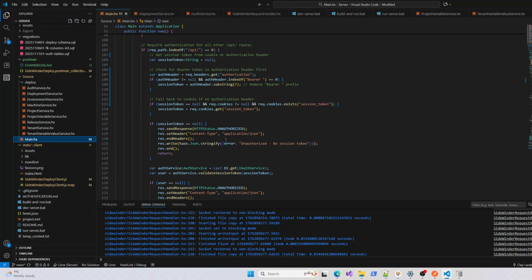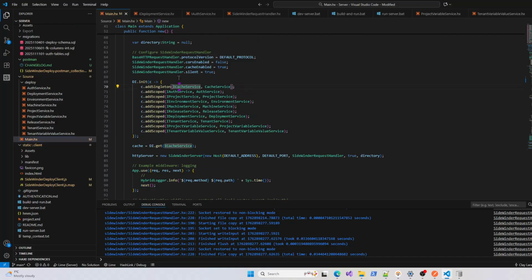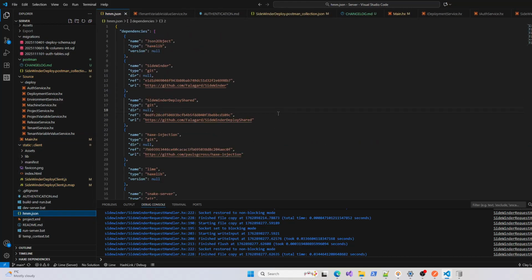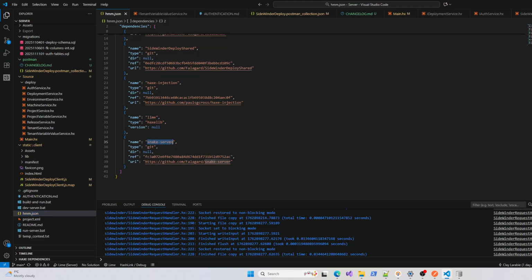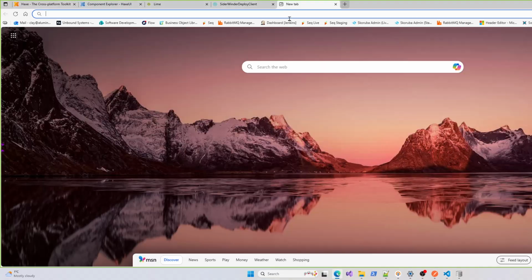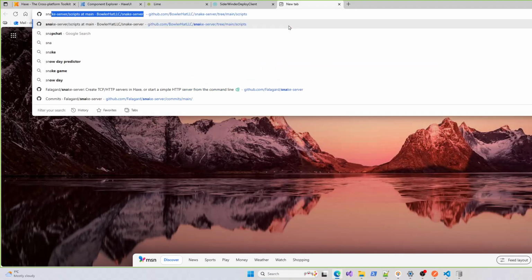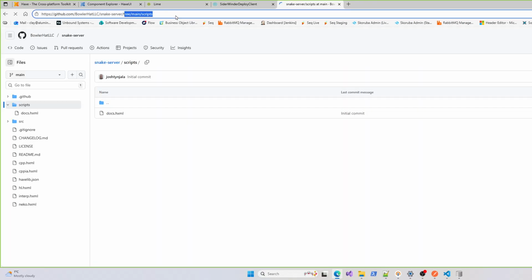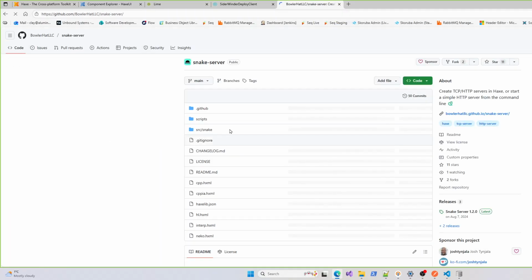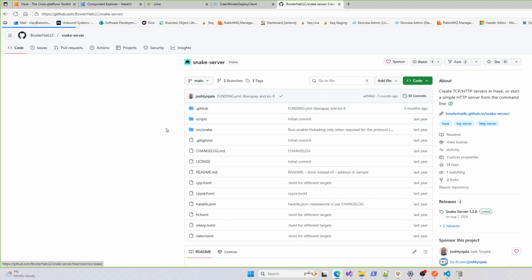Other things that are built into SideWinder, there's dependency injection, and that's using one of the Haxe libraries. Because one of the key things about SideWinder is I didn't want to have to pull in too many dependencies. So SideWinder is built on top of Snake Server, or a fork of Snake Server. Snake Server was a real basic, and kudos to the developer, but even in its description, he says that it's a basic web server implementation for serving up static files.